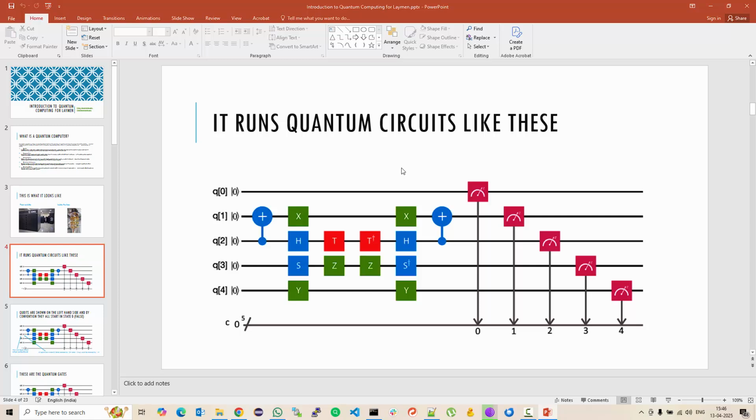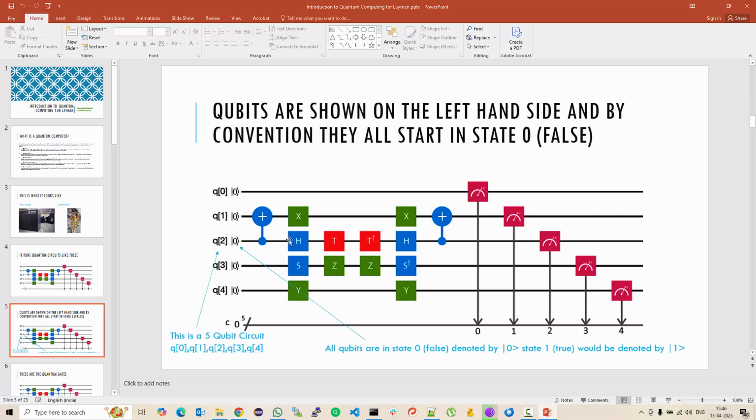Quantum computer runs circuits like these. These are quantum circuits. They have qubits on one side and they have gates, and then you measure them in the end and get the results. This is a 5 qubit circuit, and all these qubits start with a zero state by default. Zero state and the other state is basically one state, and you could have values in between also. But by default, all quantum circuits start with the zero state.